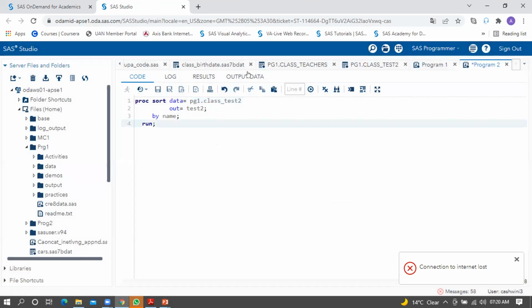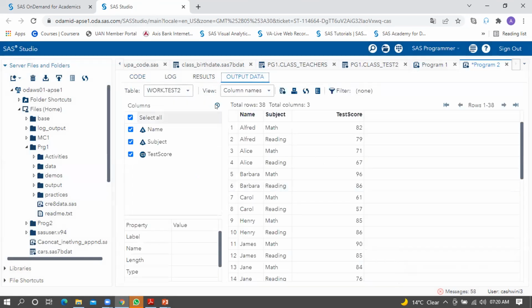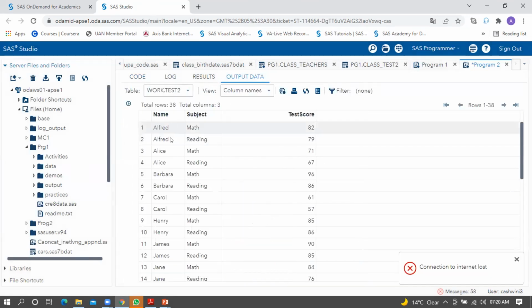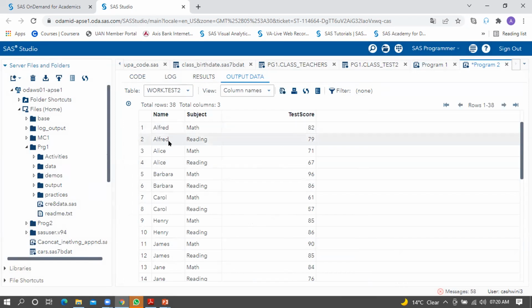Fine. So now let's see your data. When I check this table, see my data is now arranged in default ascending order because it's a character variable. It is arranging in alphabetical order. So all the values for repeated student names have been aligned together. All the values with the same repeated names are aligned together. So it's grouping the data as well.